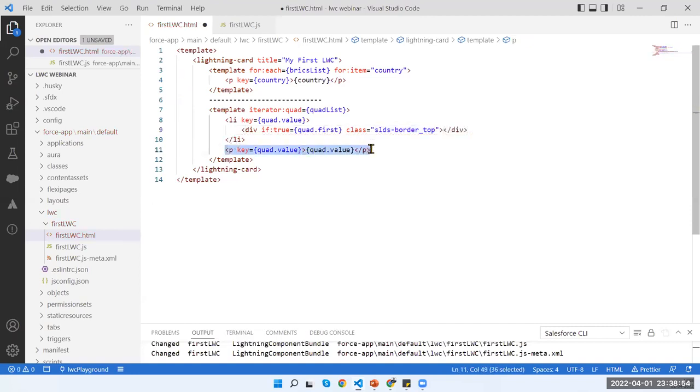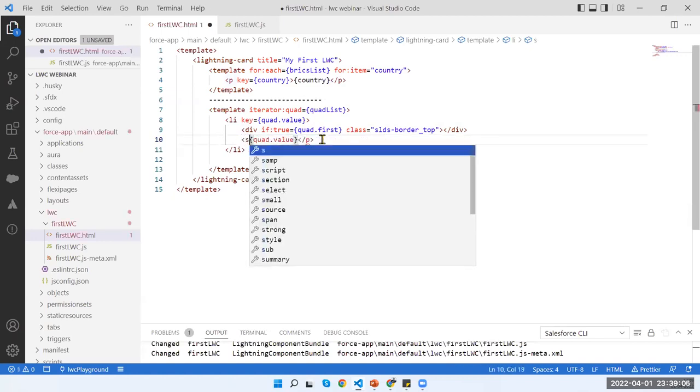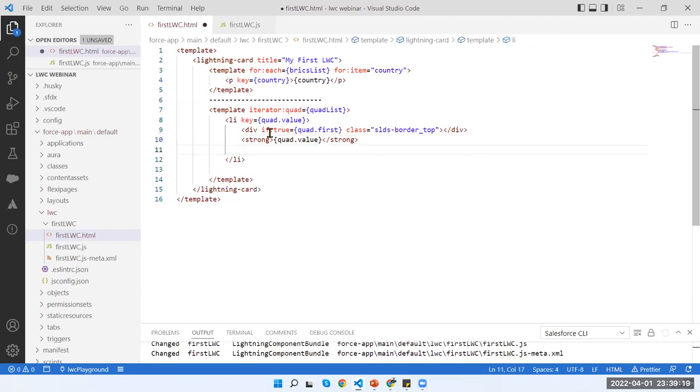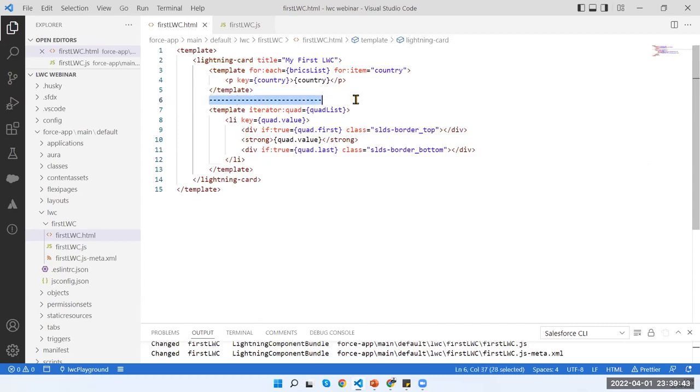and after that, instead of using p, just make it a strong, and in the same way, if it is a last item, then I have to show a border at the bottom, right? So let's remove this.